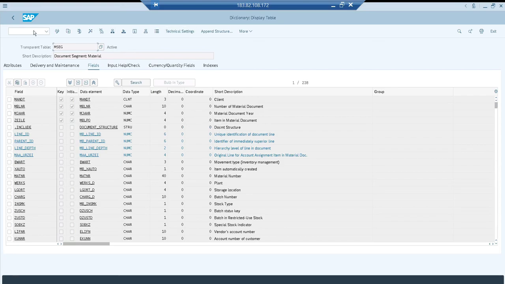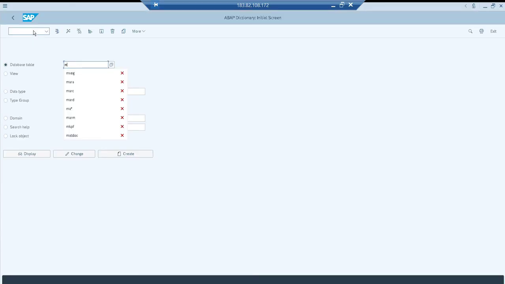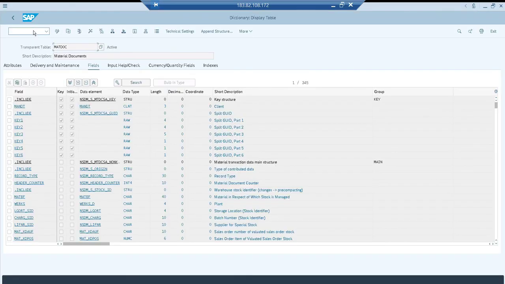Let me open it in a new session as well. AC11, MATDOC. Okay, so this is the material document information. Suppose you want to get the purchase order information for a material, normally we combine it with VBAP, so we have material information and anything about the plant or material information. Again, you go to MARA or MARD for stock information, right? So now if you want the purchase order information, you will get it over here because you will find a purchase order field as well.